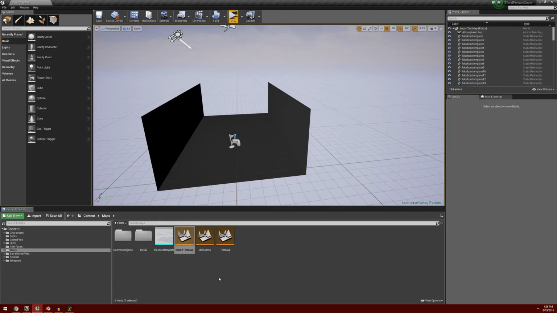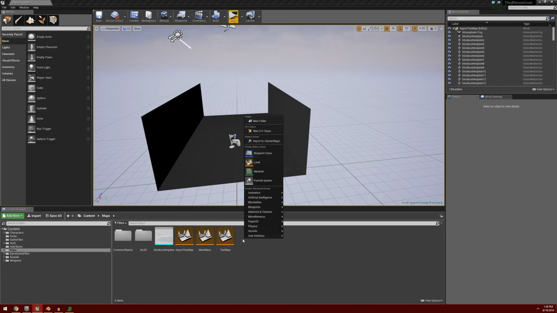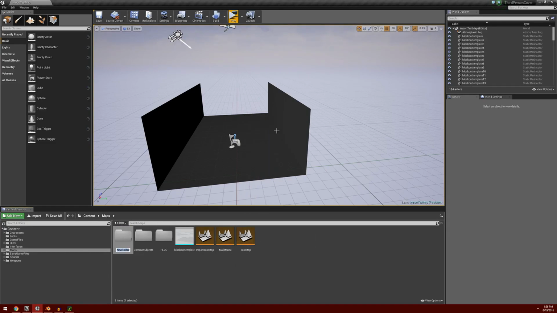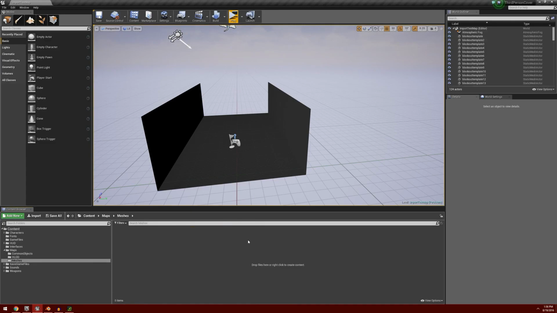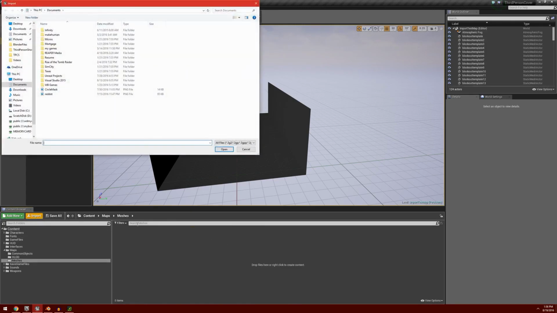And right now I have our import test map open. Now we're going to want to create a directory to put our meshes in here. So inside of our maps folder, I'm going to right click. I'm going to create a new folder. And I'm going to call this the meshes. We're going to double click on our meshes folder to go into it. And we're going to go ahead and import our meshes.